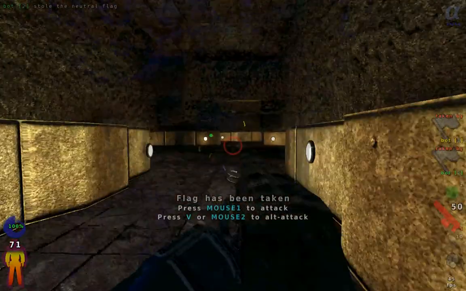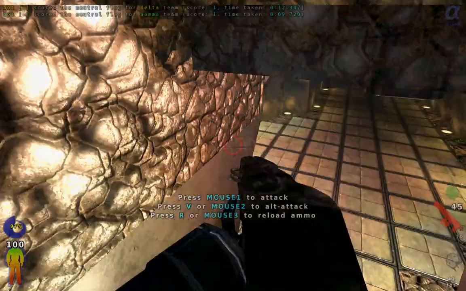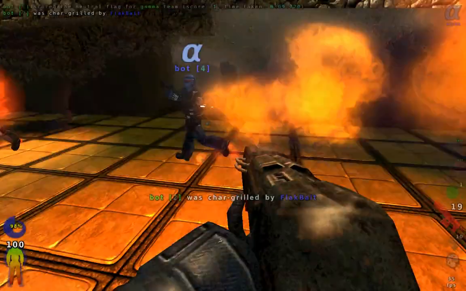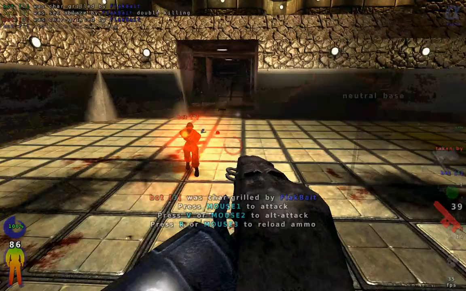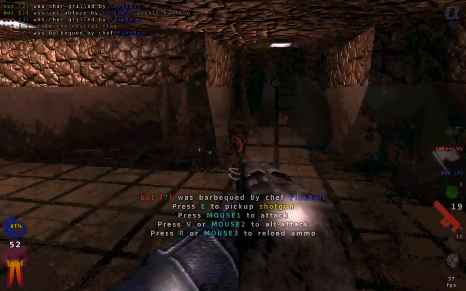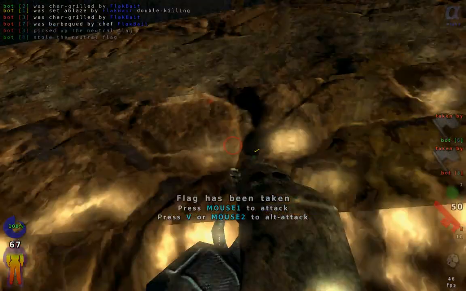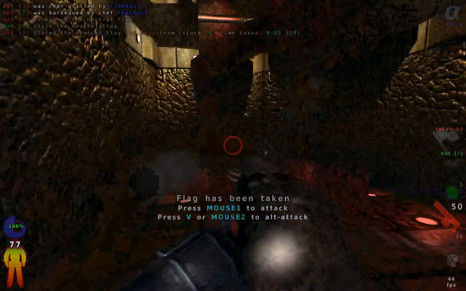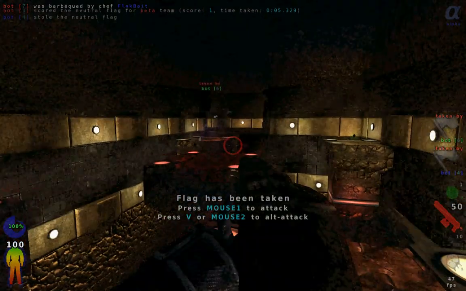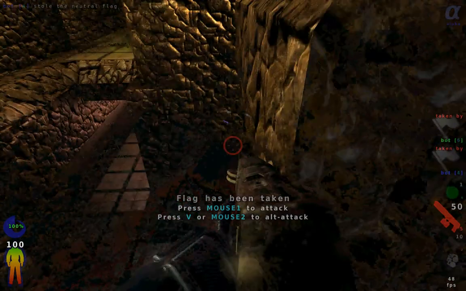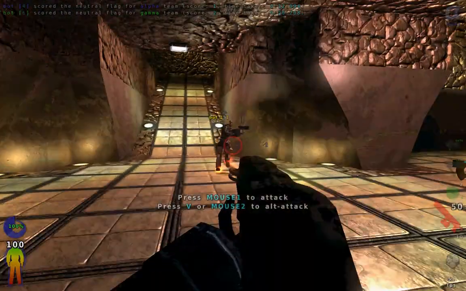Grenades. Oh no. Flamethrower. Victory. Okay, so what we have to do is let's find the enemy base. There we go, up here. See, it says taken by bot 6. Now I have to go and find bot 6 and murder him. Let's find bot 6. Where did you go, bot 6?